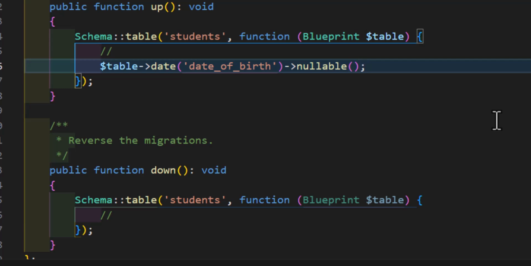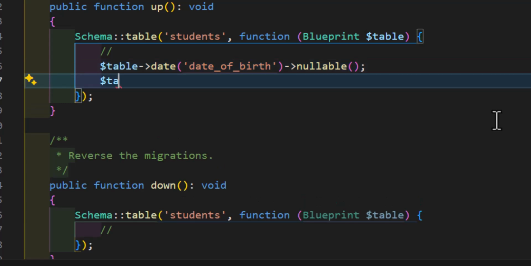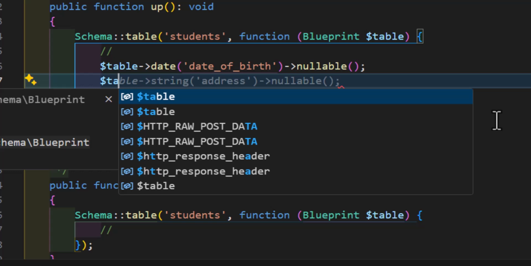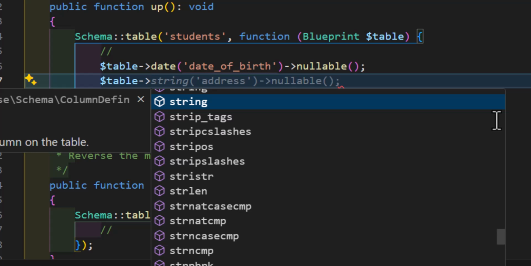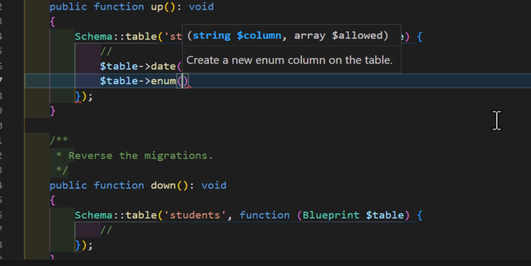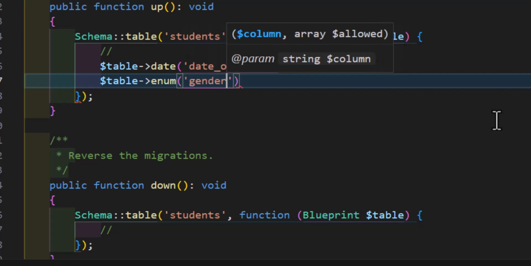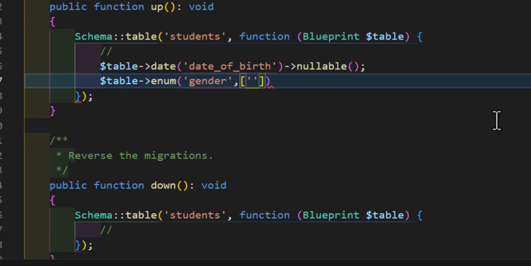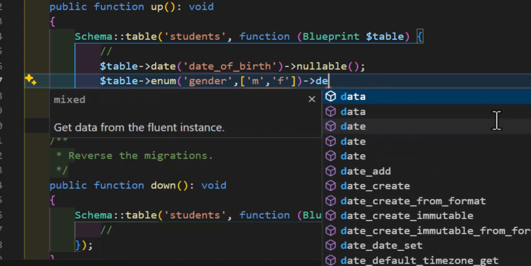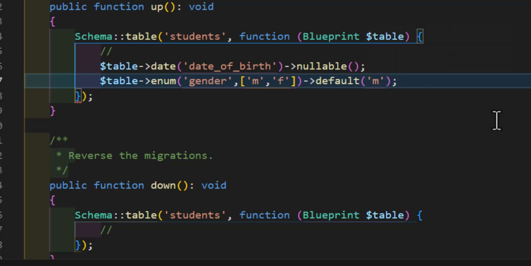Now let's add a new column also. So in here I will add the gender, because I want to show the default value and enum also. So let's say $table, and this time the data type would be enum, and I will call this gender. Then I will open an array. So these will be the values. One is M for male and another one is F for female. Then we can also set a default value for this. So we will say default should be M or male.